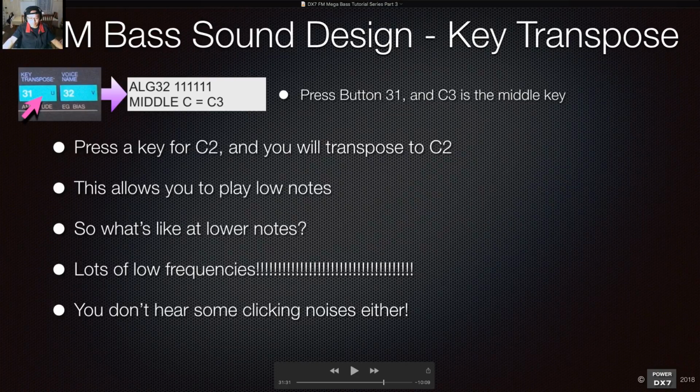So which is good. And just to go through this list, what's like lower notes? Yeah, lots of low frequency, and you don't hear any clicking noises either. So that's right. That's attack tone, not clicking noises, which is good. We got rid of the noise.